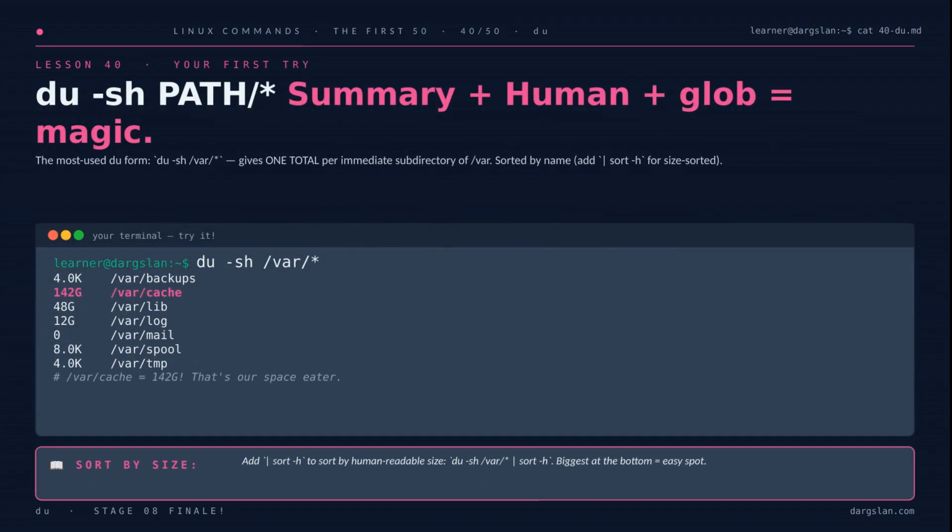And here's that workhorse in action. Sarah runs du -sh /var/*, and the shell expands that glob into every immediate child of /var: backups, cache, lib, log, mail, spool, tmp. One total per folder, human-readable units, no recursion noise. And look at line 2, 142 gigs sitting in /var/cache. There's our space eater, caught in a single command.